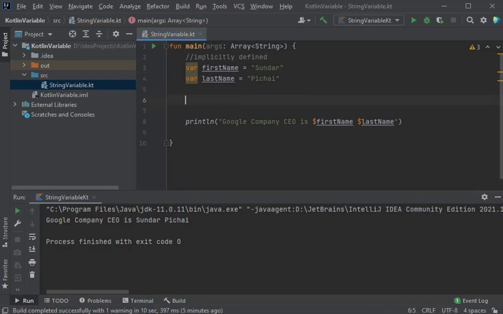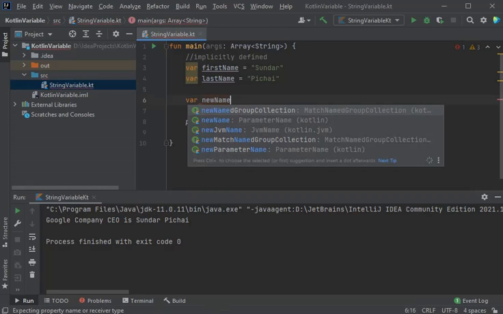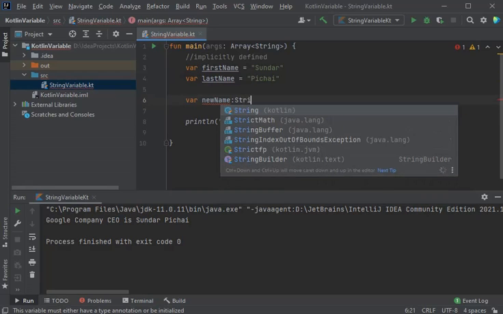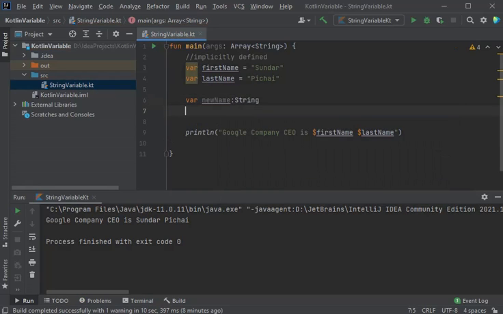Now let us see how to define the type of the variable explicitly. Let's type var. Let's give a variable name, new name, and we have to explicitly tell that the type of the variable is string. So to do that, type colon and type string. Let's assign the value to this variable. New name is equal to Andy Jassy. Now let's print the value.